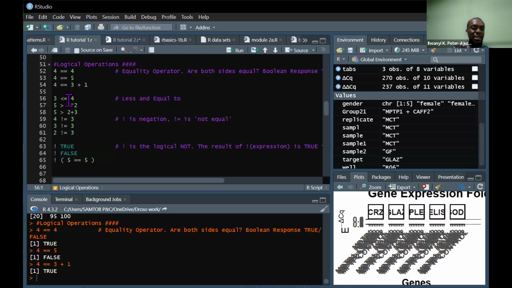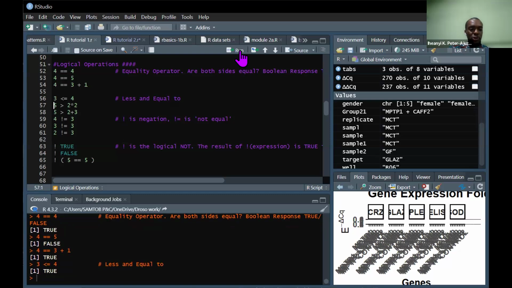And then this is also another logical expression. This is now less than or equals to. So we're now asking R if the object on the left hand side is less than or equals to 4. It should be true because we know that 3 is less than, but not equals to. So either less or equals to. I think this should have been changed to less or equals to. That's an error on this part. So that's the logic.